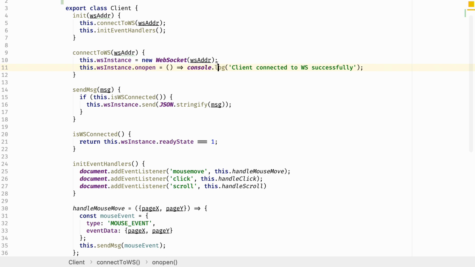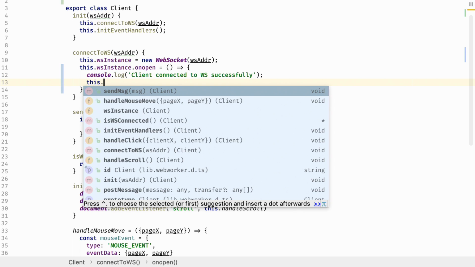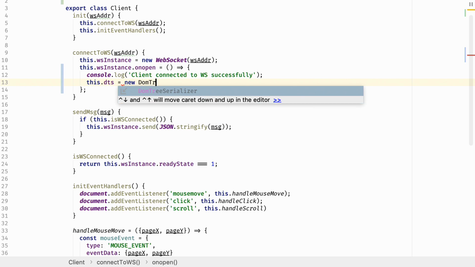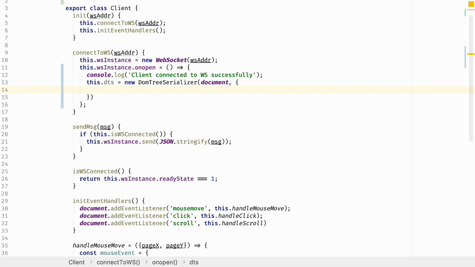And here, after the WebSocket is open, I'm going to console log, of course, and I'm going to create a new instance of DOM tree serializer, new DOM tree serializer. The first argument is the document. The second argument will be an object that has two functions in it. The initialize function that gets invoked when the DOM gets initiated, and apply changed, okay? Apply changed is a function that gets invoked every time the DOM is being changed.